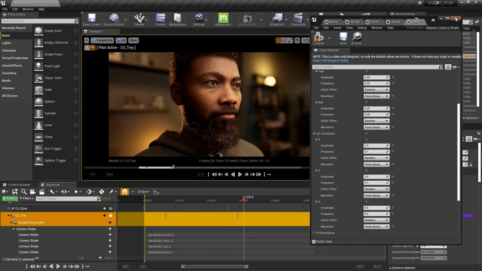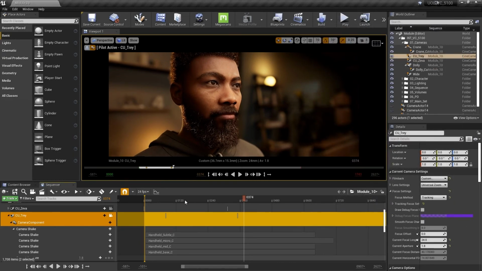So that's the basics of working with the handheld shake that's built into Unreal Engine. We've looked at 3 ways now in how we can add movement to our shots with just keyframing and blueprints, also using the in-engine tools like the crane and the dolly. And we saw how that can increase the cinematic production value of any given shot. Movement is so important. Make sure you use it in your projects.